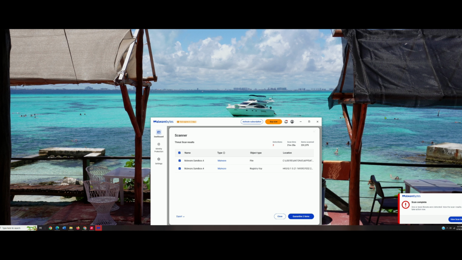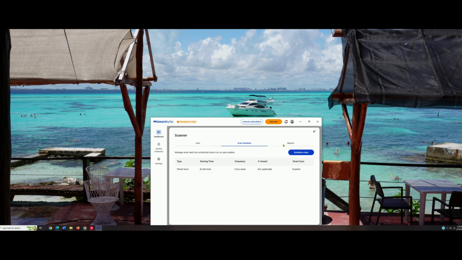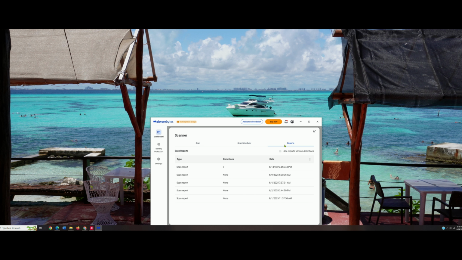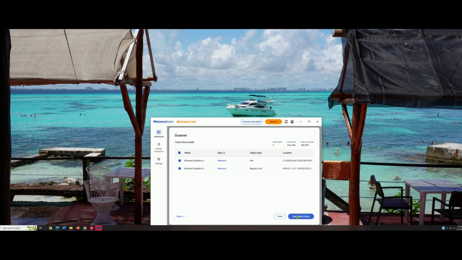Our scan has finished and it was a thorough one, scanning over 230,000 items in almost 22 minutes. The scan found 2 malware infections on my computer, as shown in the list of threats in the threat scan results. Review them first for false positives, and if all seems fine, click Quarantine to remove everything safely. This process ensures we clean out hidden threats that traditional antivirus might miss, giving you a secure system.